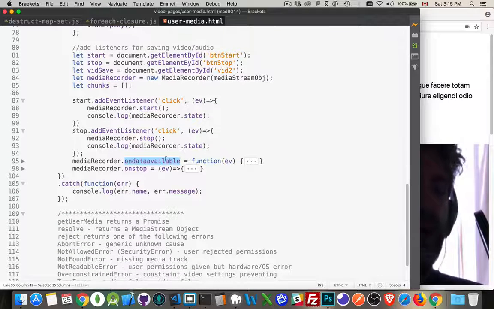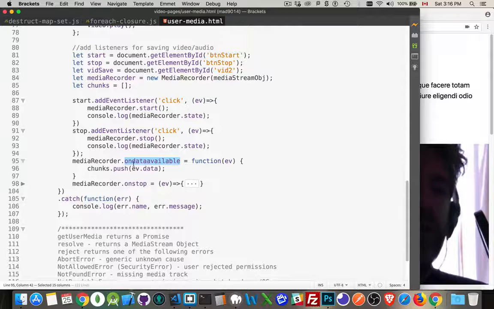Now, on data available, this is how we're going to feed this array of chunks. As this media recorder object is recording from the stream, we're going to take the chunks. Every time there's a chunk available, this event gets called, on data available. Now you can see I did it this way instead of add event listener. The reason I did that is you're never going to add more than one on data available. You're never going to add more than one on stop event listener. There's not going to be multiple listeners for these things, so I don't have to do add event listener. I'm just going to do it this way.